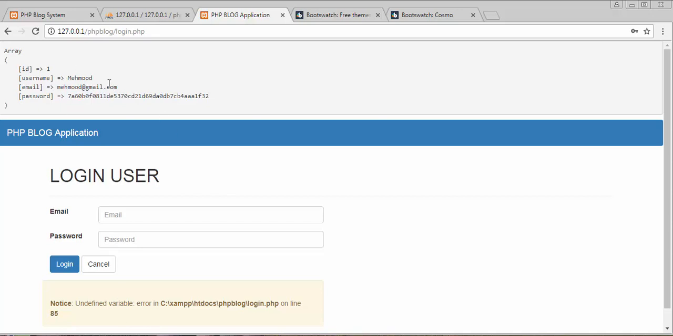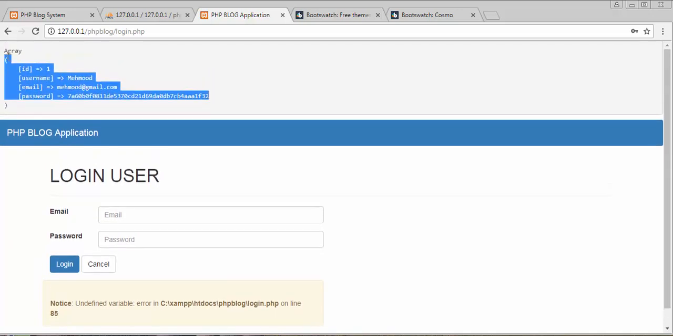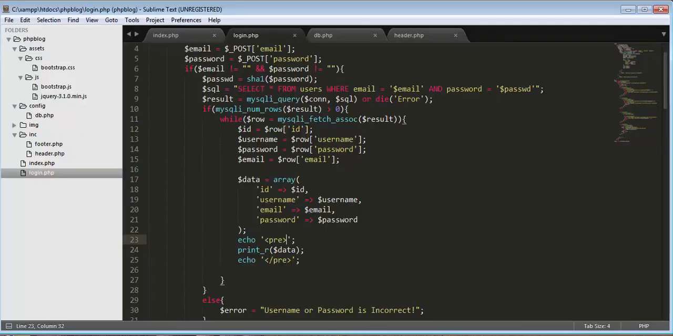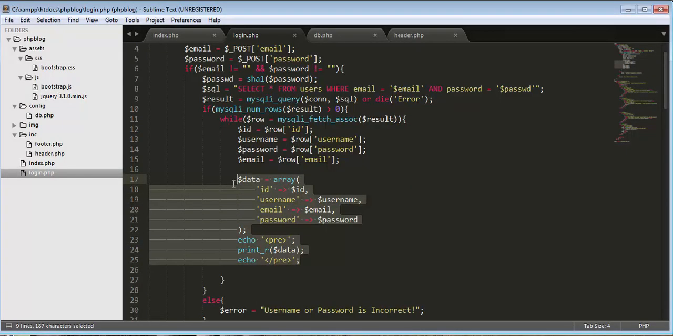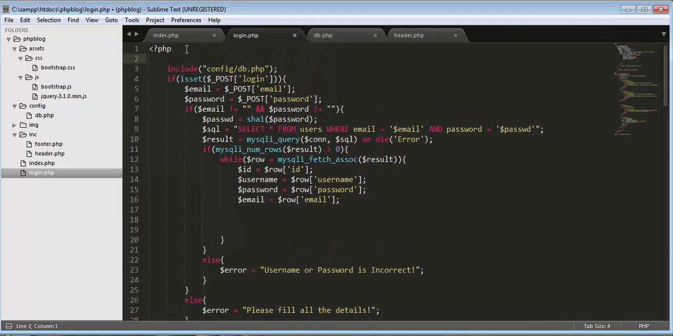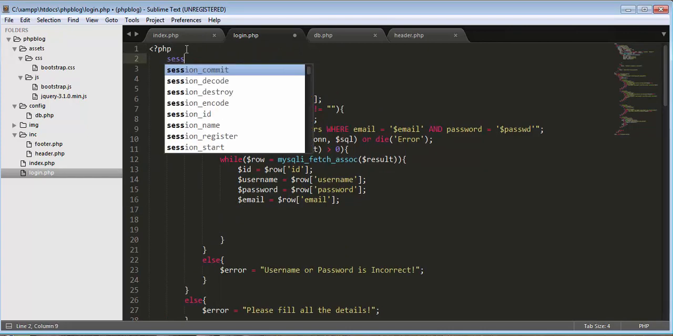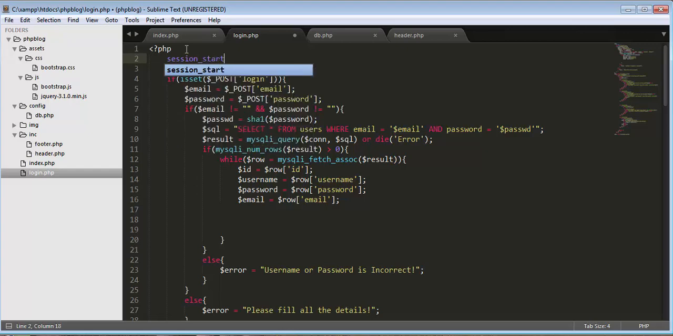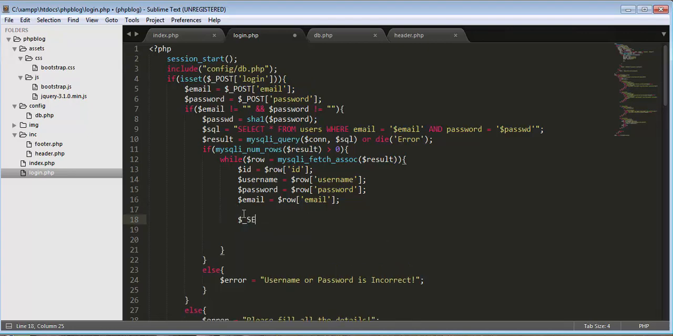For storing the data into sessions, first we need to come to the top and start the session. For starting the session we need to write session_start. Then next, $_SESSION. First will be id. As we already know, these variables contain the information of that user, so I will be passing these variables inside the session variables. Then I will just copy. Username.